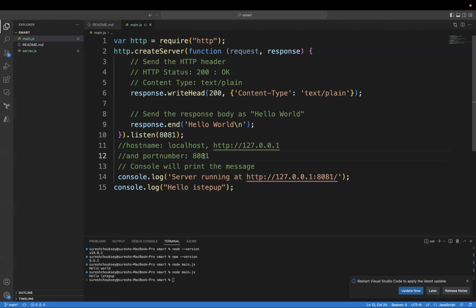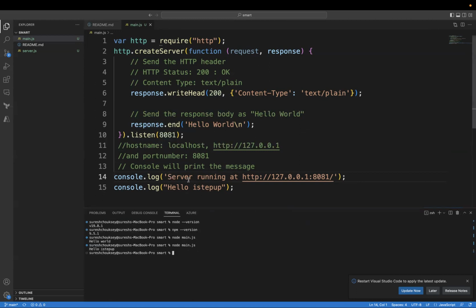Okay, so now you can see 8081. So this is the port number. After that, we need to check whether the application is properly running or not. So how can we check it? We can send one message in the server itself, so at least we can see whether the application is properly running or not. Server running at this port.